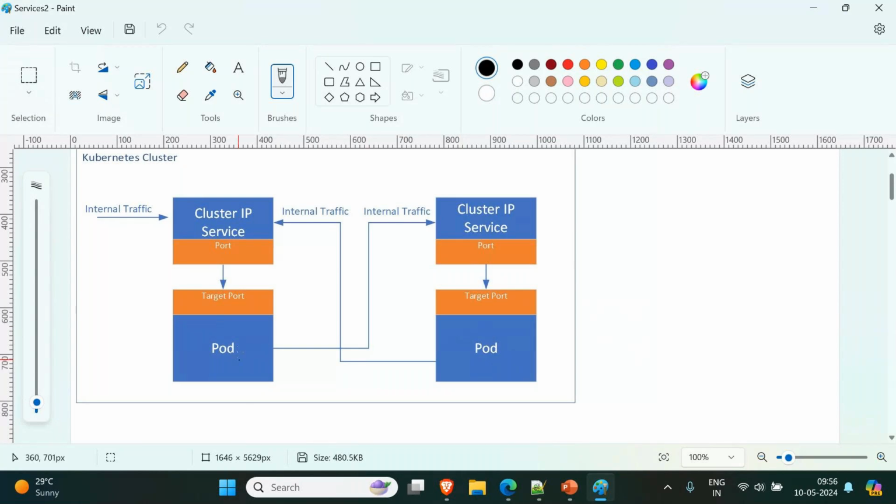And what is this target port? I told you every pod contains a container. The container is running. Suppose you take our Java application. Yesterday in Docker Compose we ran a shopping site application, deployed using Tomcat. When we use Tomcat, port number 8080 is exposed. So whenever you want to connect to your container, you have to use 8080. That you have to mention as your target port. So we are saying use my target port, that is 8080.